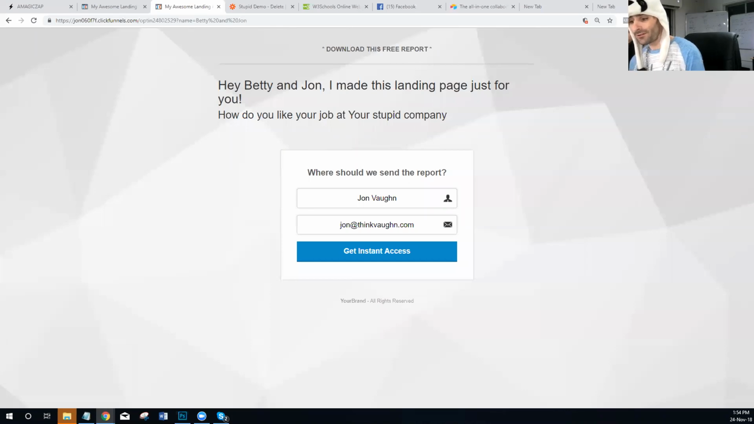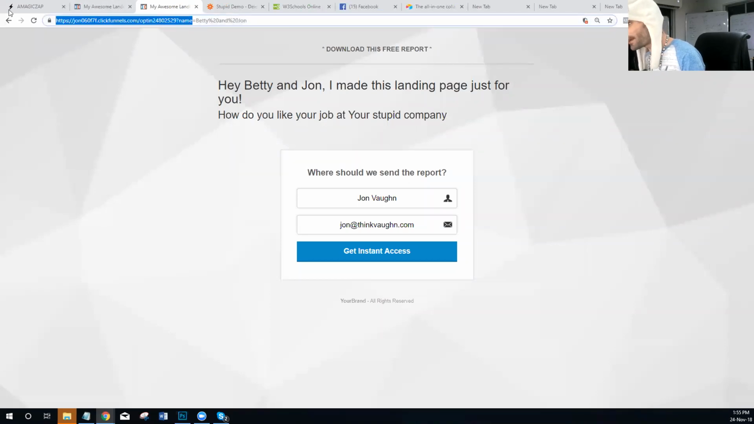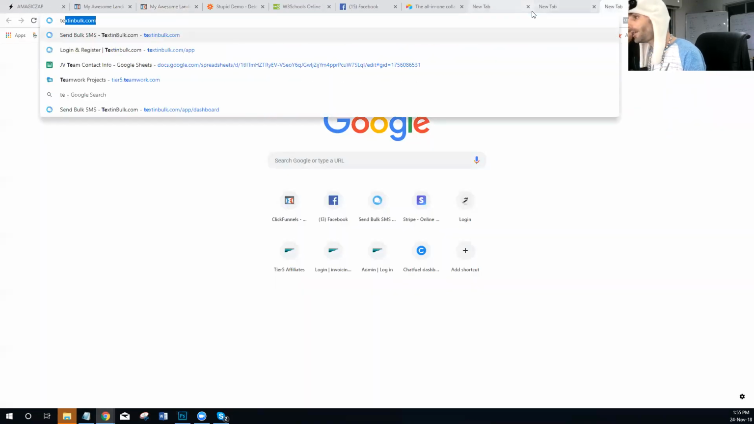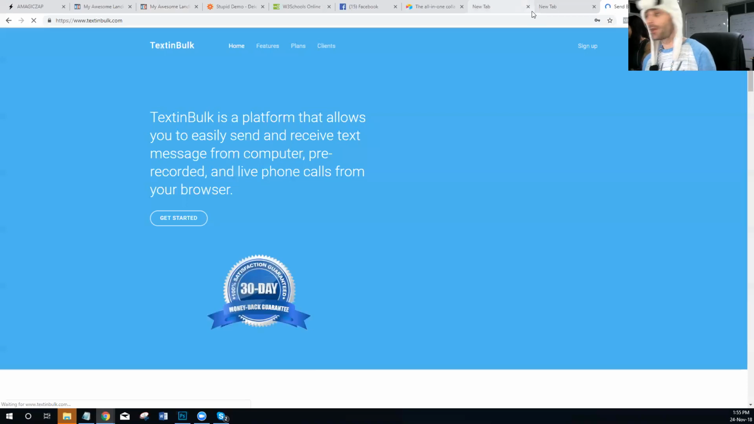Jim also said, so you are sending this to 100 people, but you want them all to have individual pages? Yes, that's exactly what this allows you to do. Let me give you an example, because I think some people are a little bit confused about how this works for everybody. Let's go into one of our friends' Text in Bulk.